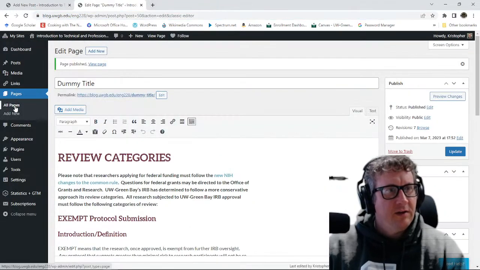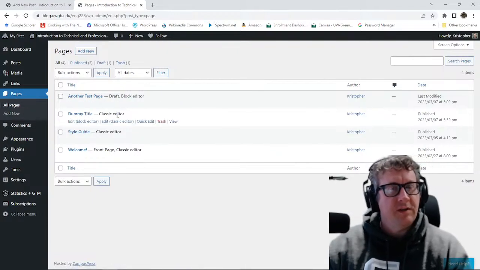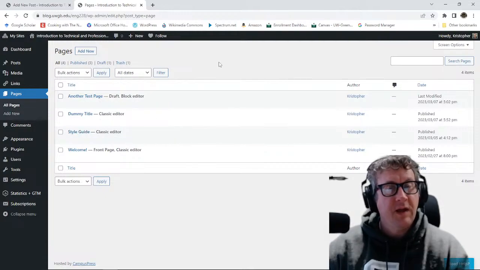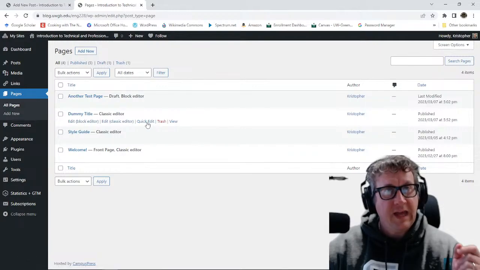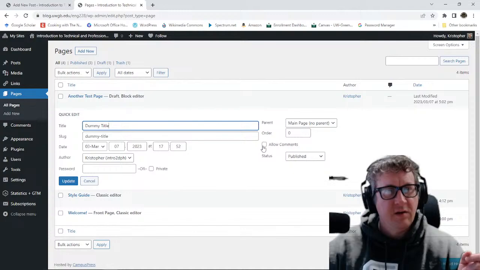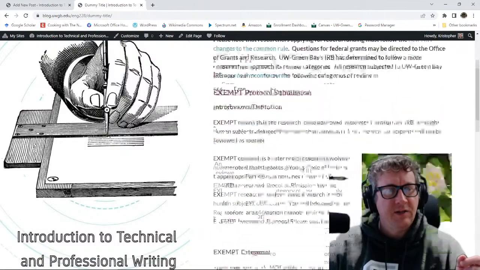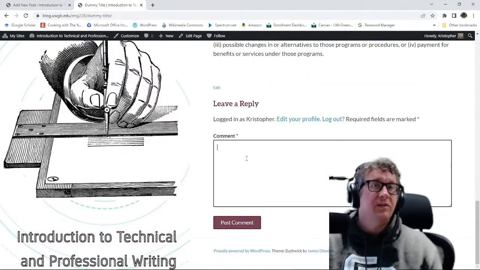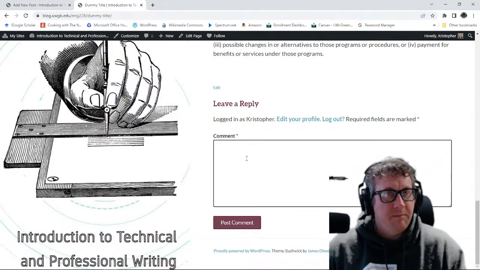Let's go back. So now I'm going to look at all pages, and I've got my dummy title here. Now this is going to be important for the second part. Once you have your page done and it's ready to go, make sure to go back to all pages. This is the page that I created. I'm going to go over to quick edit. Over here, allow comments. I'm going to update it. Okay. So if I view the page, I can add comments. So now this is going to be important for adding comments to the page.